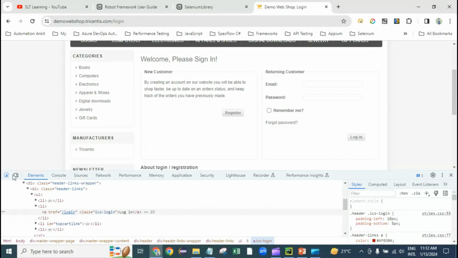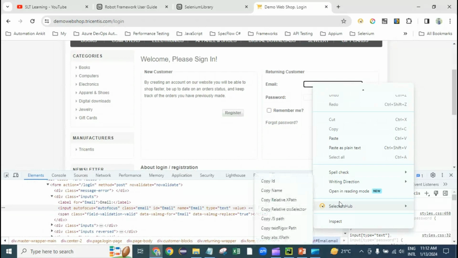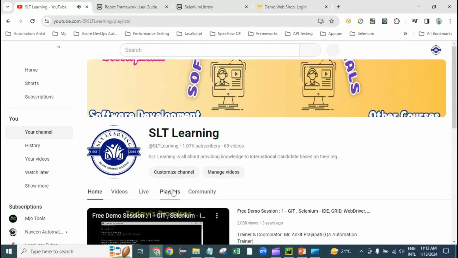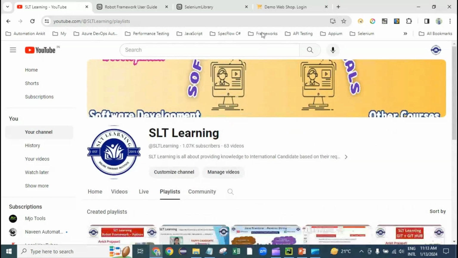So I will go to this and inspect, or you can right click and go to inspect. You can also use Selector Hub, guys. I will show you, there is another video available. I have created a video for Selector Hub with the person who has himself created the Selenium Selector Hub. So you can refer to this video on our YouTube channel. You will find many playlists over here, guys, with interview related things, interview guidance, and all those things.